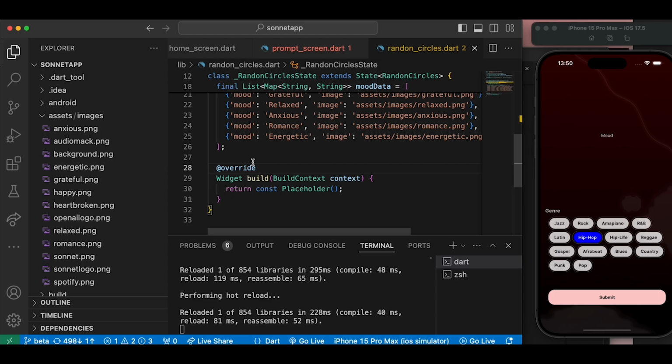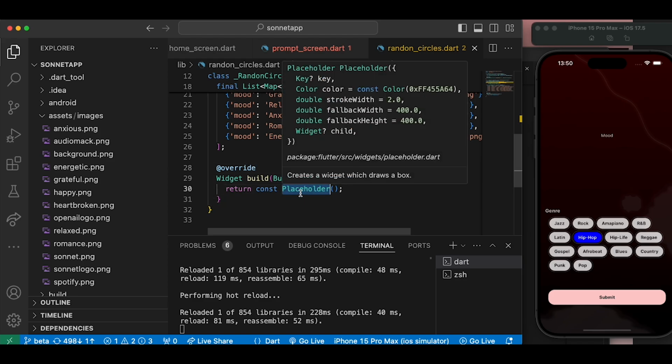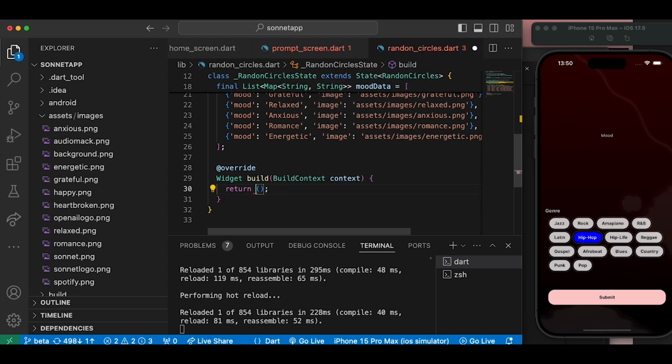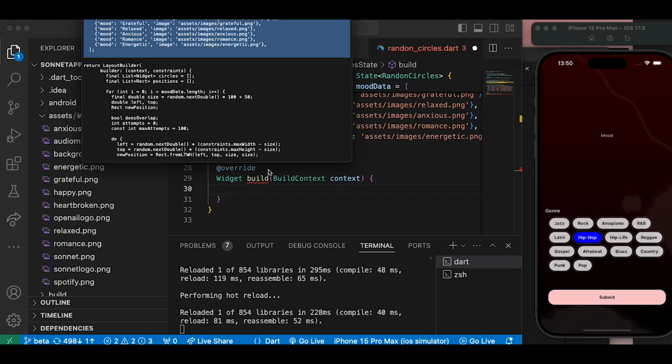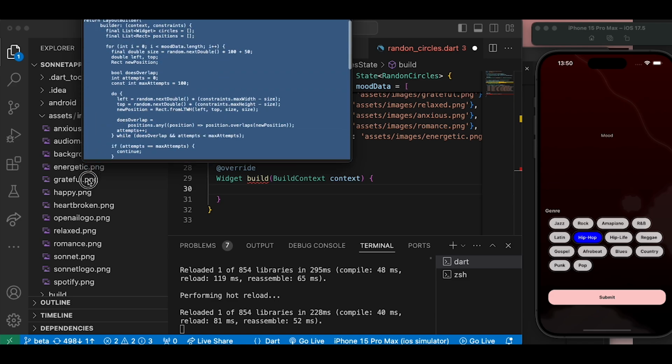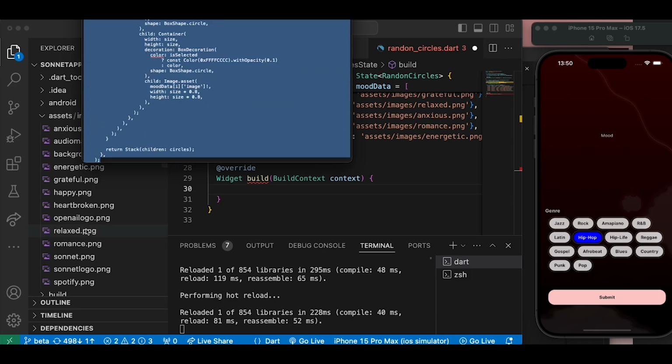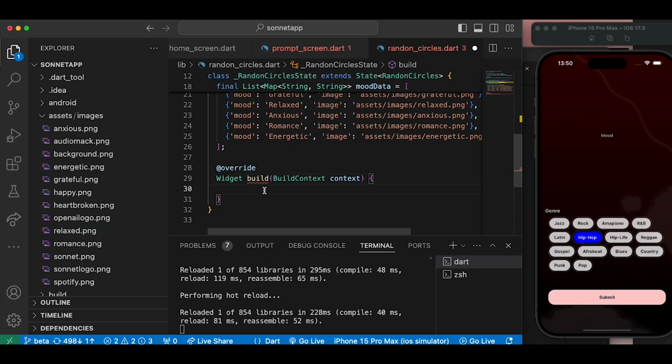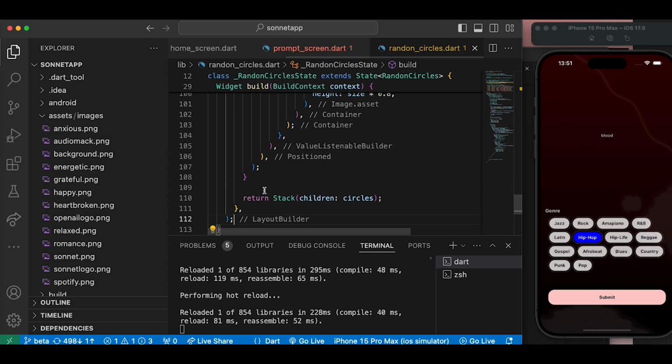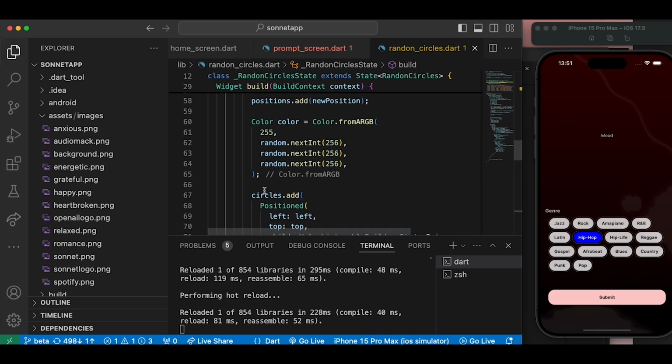All right, and then over here, this is going to return. Let me clear over here. I'm just going to copy the code and paste it and do an explanation of what is happening. Okay, all right, so return this.